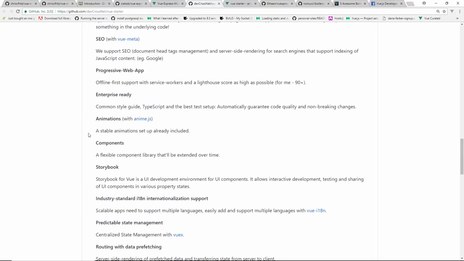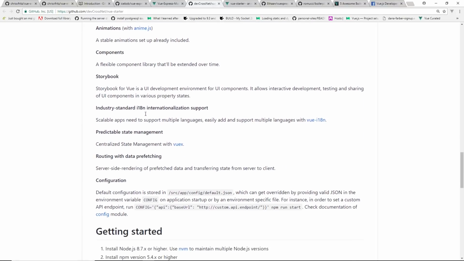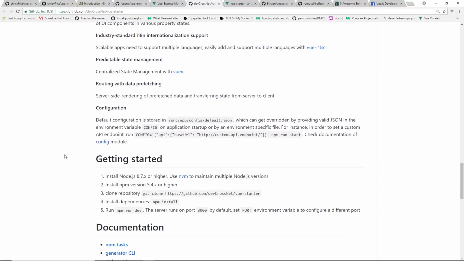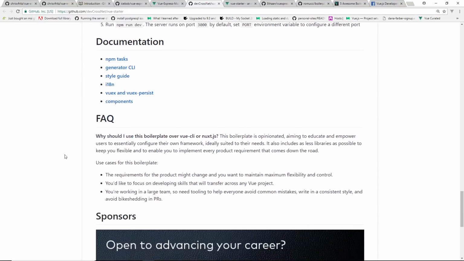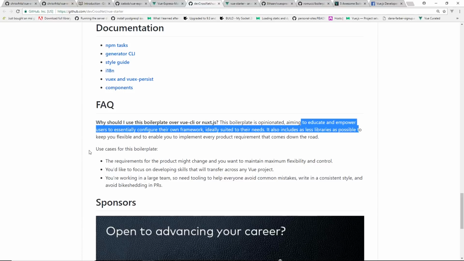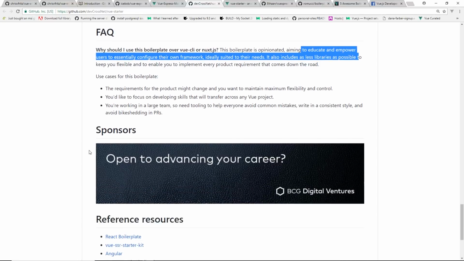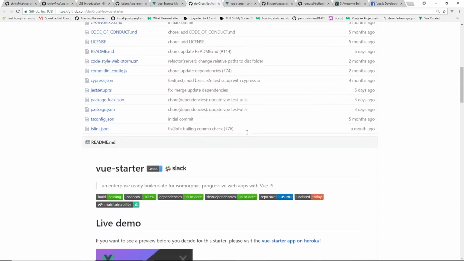So you can see here, he's using Anime.js for animations. He's using Storybook. He's using Vuex. Documentation isn't quite as good as some of the other ones, but it's still pretty good. He even talks about why you should use this over Nuxt.js. So it's very opinionated, like all these boilerplate templates. They're very opinionated, aiming to educate and empower users to configure their own frameworks to their needs. And, you know, it's inspired by React Boilerplate and others.